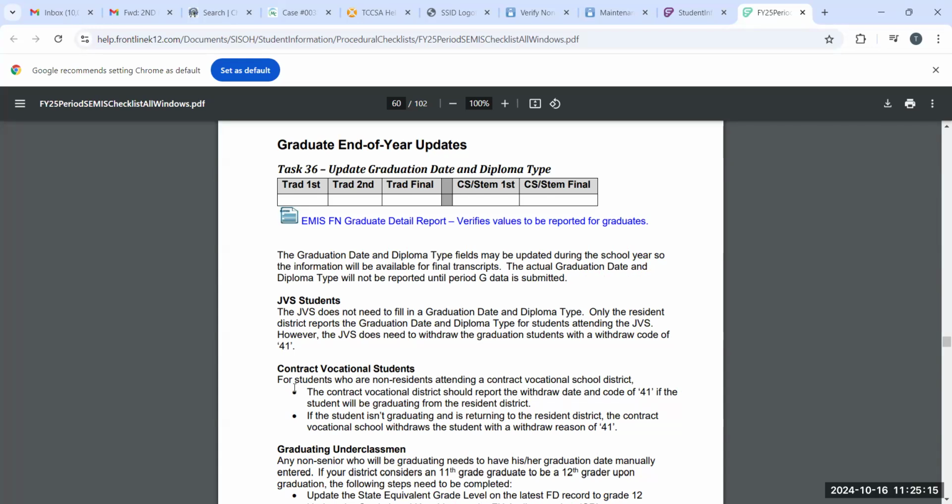Okay. Keep in mind though, that JVSs do have to report the withdrawal, the graduating students with the withdrawal code of 41. Okay. So Anita, I know you're familiar with this, but I had to go over that, Vicky as well. Okay. Any questions with that? Just let me know, any before I move on. Pretty self-explanatory with task 36.